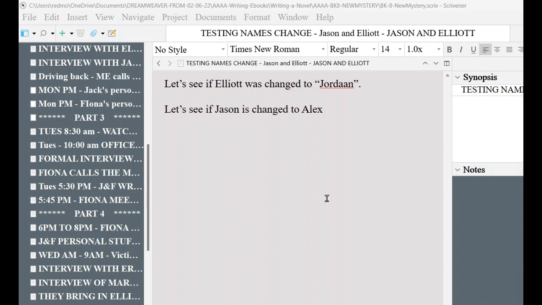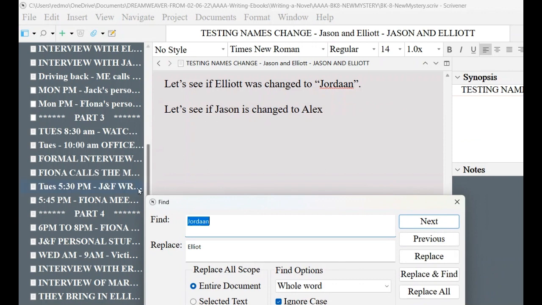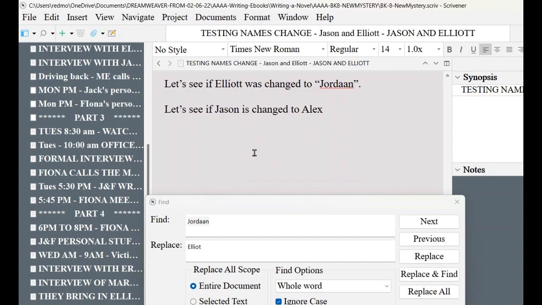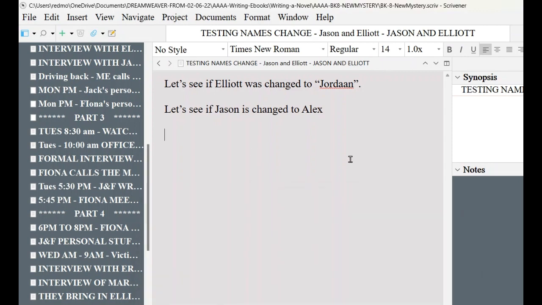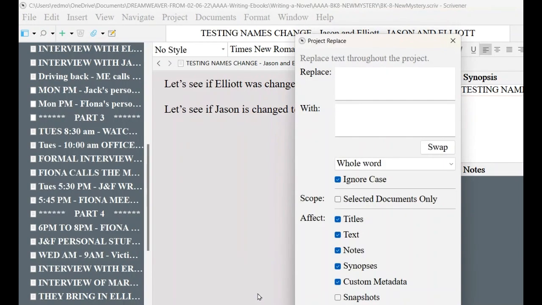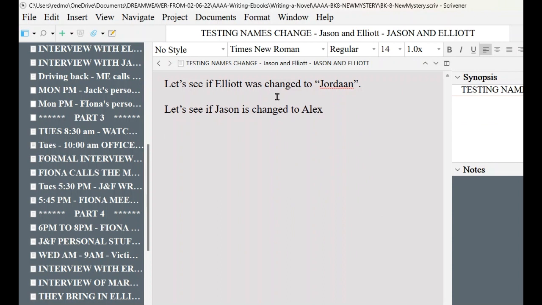Now, if I used find and replace, I could make these changes and they would change all of the instances in the files in the document, but it would not change the binder titles. And that means that I would have to go individually and change those, which would be time consuming and a pain in the neck. So it's better to use edit, find, project, replace.